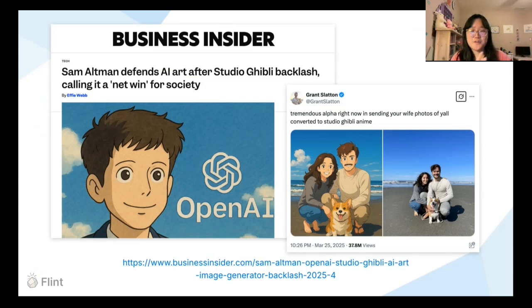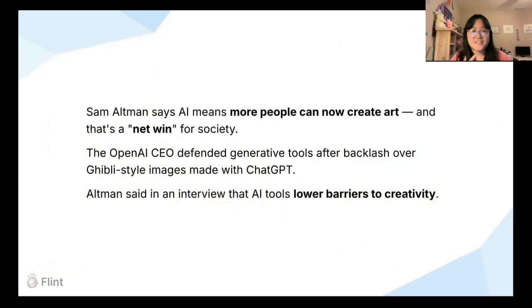It's definitely created a lot of controversy, and I just saw this Business Insider article where Sam Altman, the CEO of OpenAI, was out here defending AI generated art, and he said some things like AI means more people can create art, so he views that as a net win for society. And yeah, he thinks it lowers the barriers to creativity.